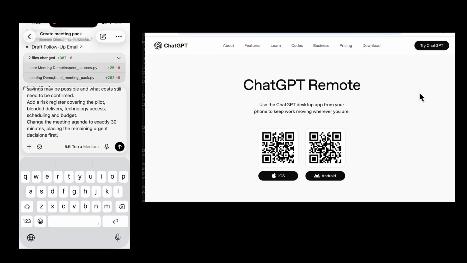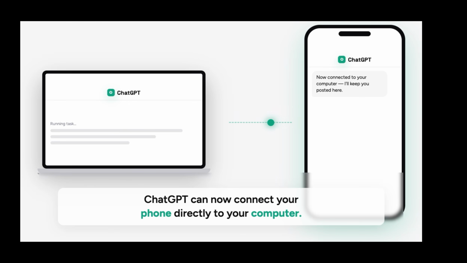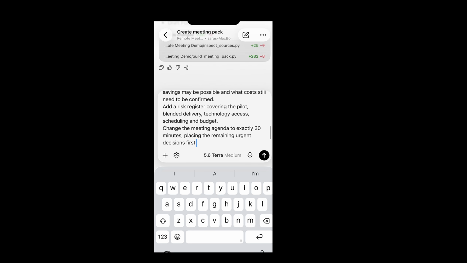Hello everyone, I want to share one of the most useful ChatGPT features I've tried over the past week. It has completely changed the way I work, helped me increase my productivity, and get so much more done.